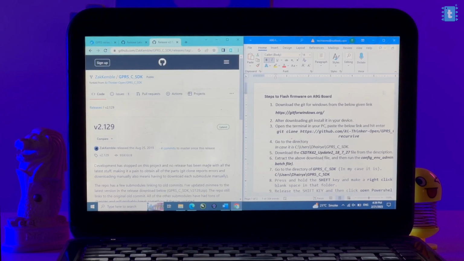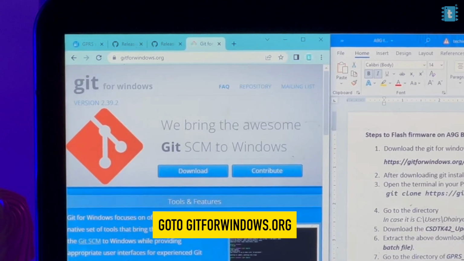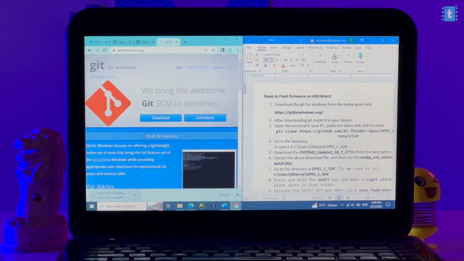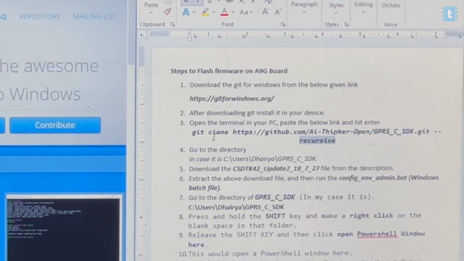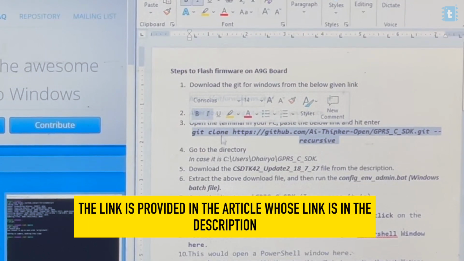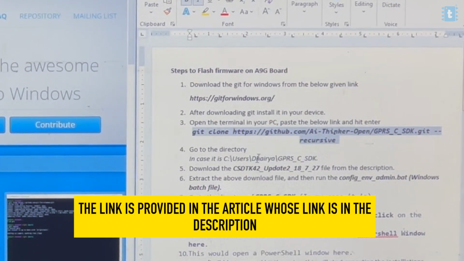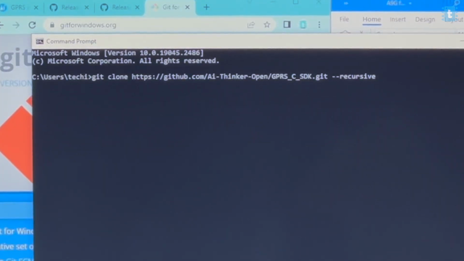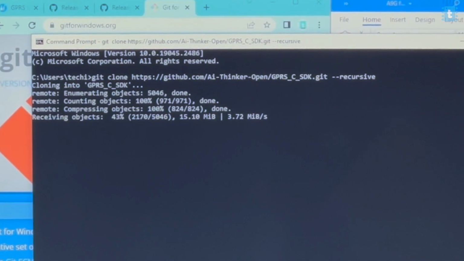First of all, you need to install Git for Windows, and for that just go to gitforwindows.org and click on the download button. After downloading, just install that file. Now, I have already installed it, so I'll cancel this download option. After installing, you just need to copy this link which I'll be providing you in the description. Just copy that, open up the terminal in your computer and paste that link here. After pasting, just press enter.